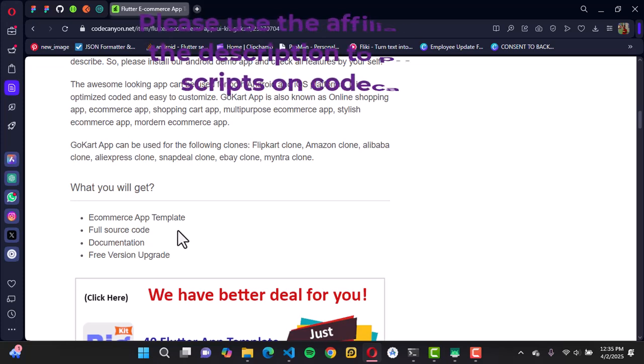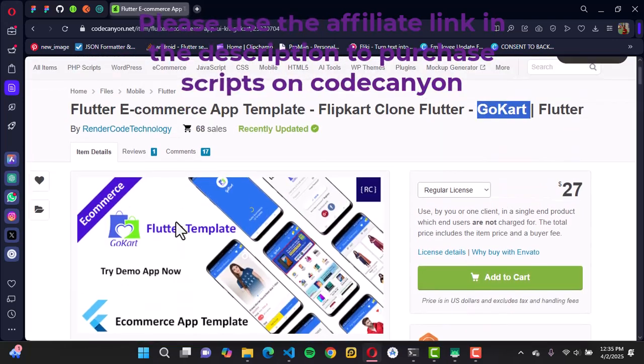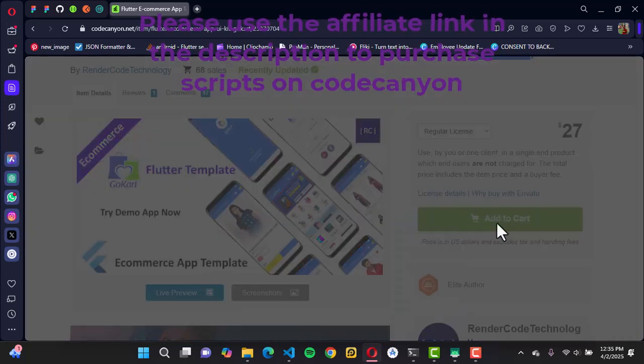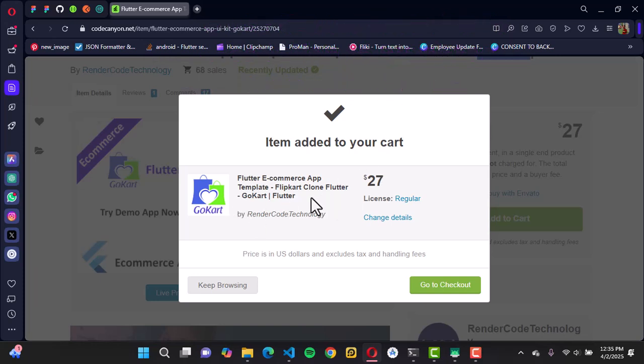Alright, so you want to go ahead to read this documentation and get clarity on most of the things that are being offered. Once that is done, you're going to go ahead to add this to cart, where you're going to see a pop-up that shows you the item, and you see the pricing just as needed. The next thing you want to go ahead to do is to go to checkout.